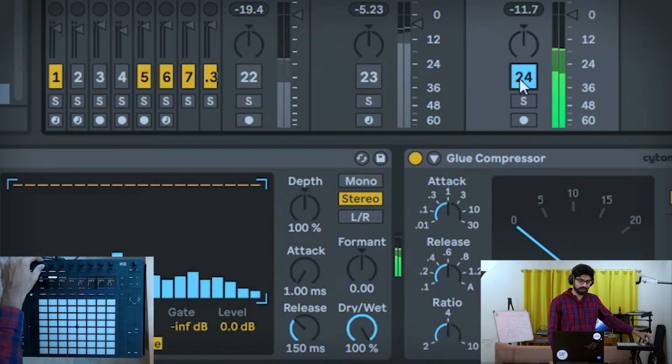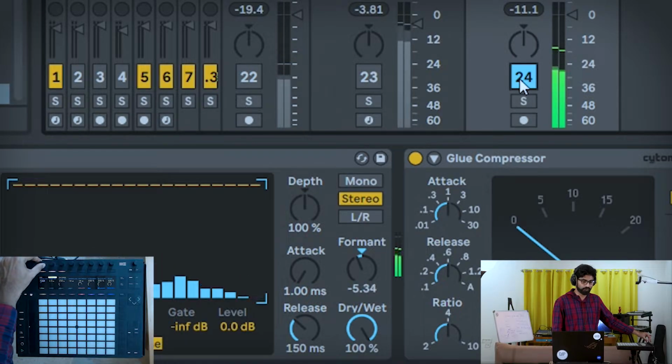Lowering the formants, lowering the formants, increasing the formants, increasing the formants. Now there's an interesting twist to the way the formants work within the vocoder.